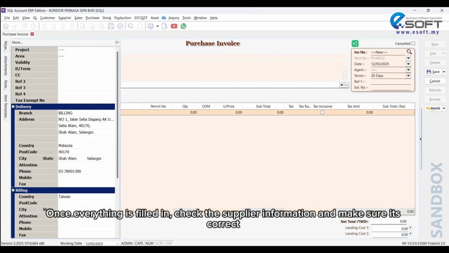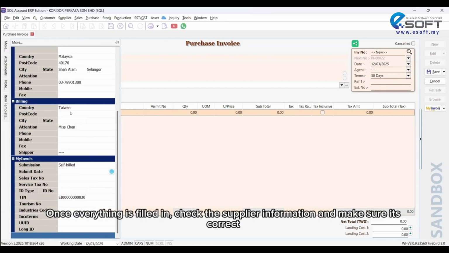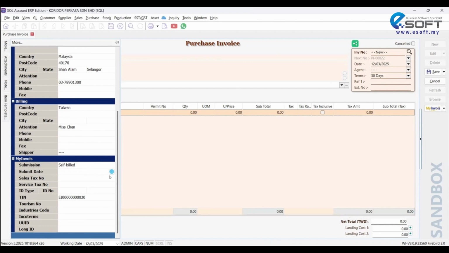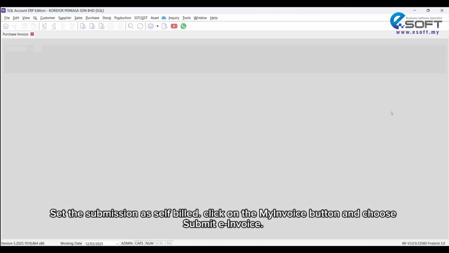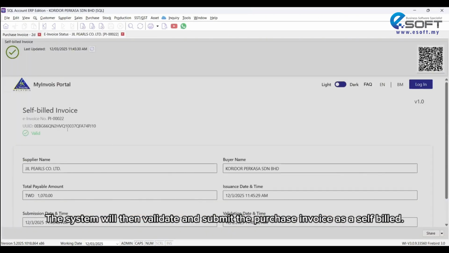Once everything is filled in, check the supplier information and make sure it's correct. Set the submission as self-billed. Click on the My Invoice button and choose Submit e-invoice. The system will then validate and submit the purchase invoice as a self-billed.